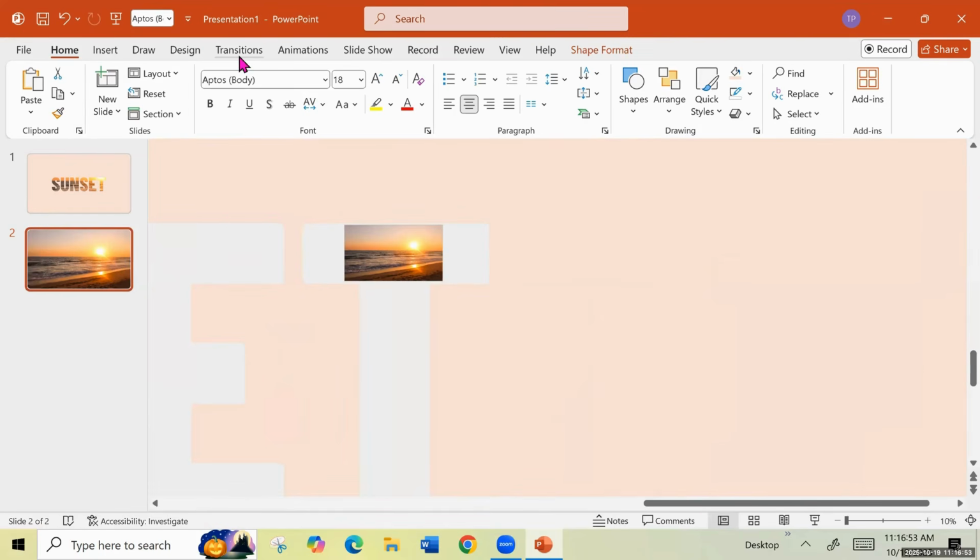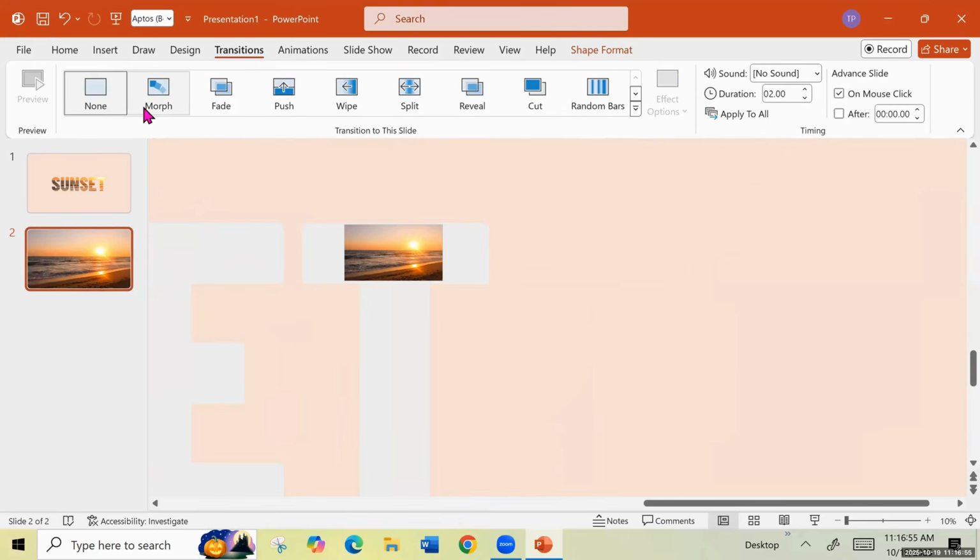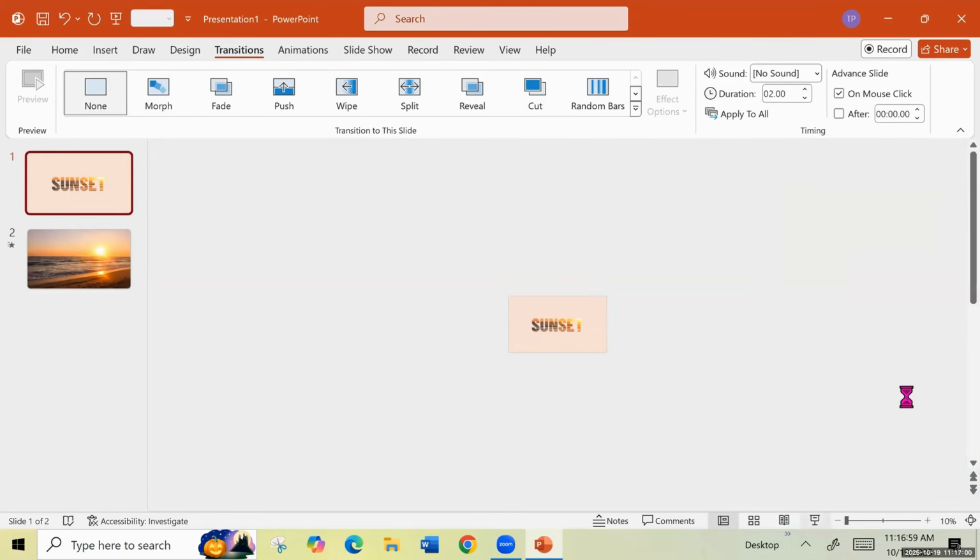Select the second slide, go to Transitions and choose Morph. Now our presentation is complete. This is how it looks.